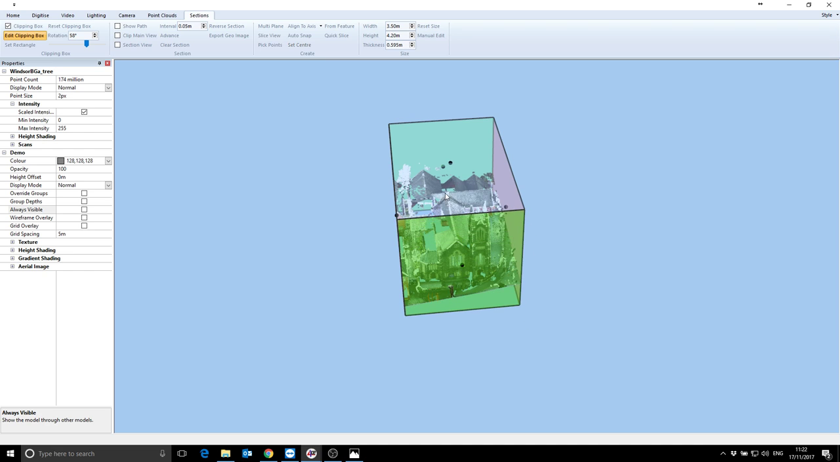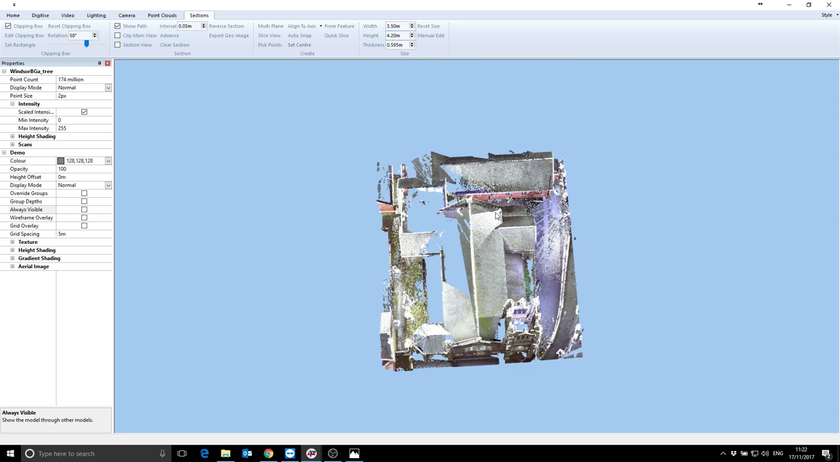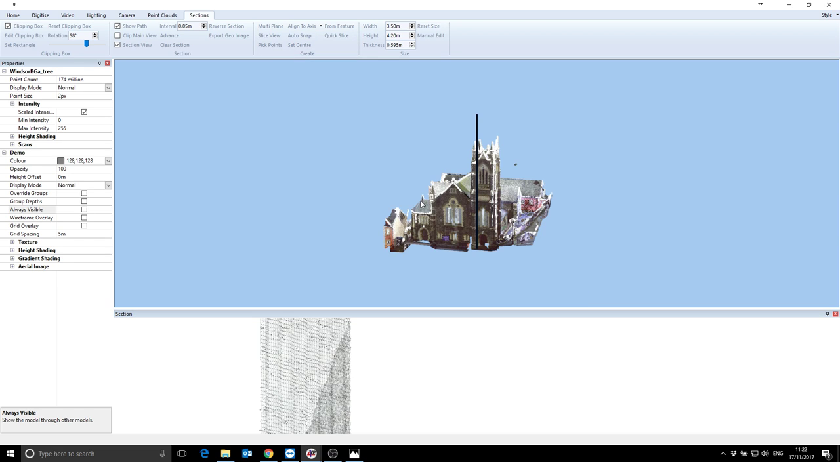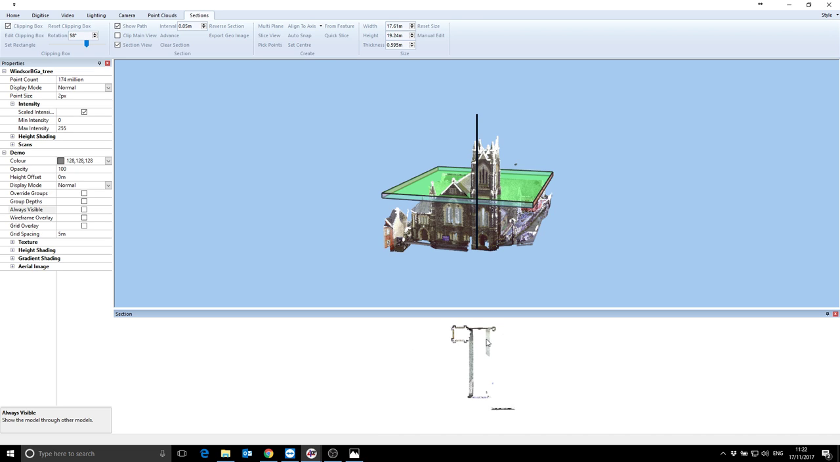Front door. There we go, that'll be alright. So there's my church. If I now go to sections, I can do align to axis, and if I say Z and then zoom, reset size, and double click in there. There we go.